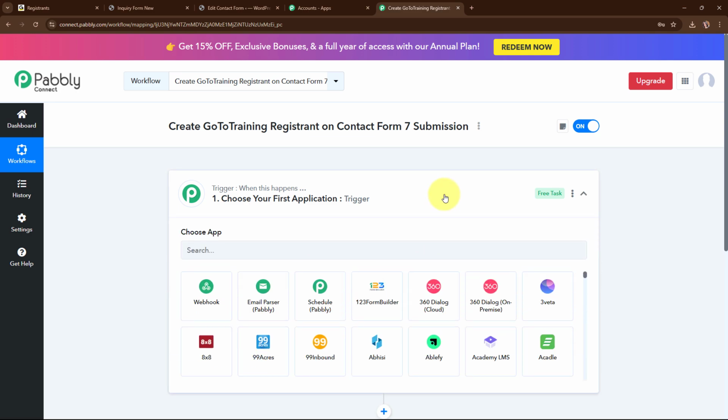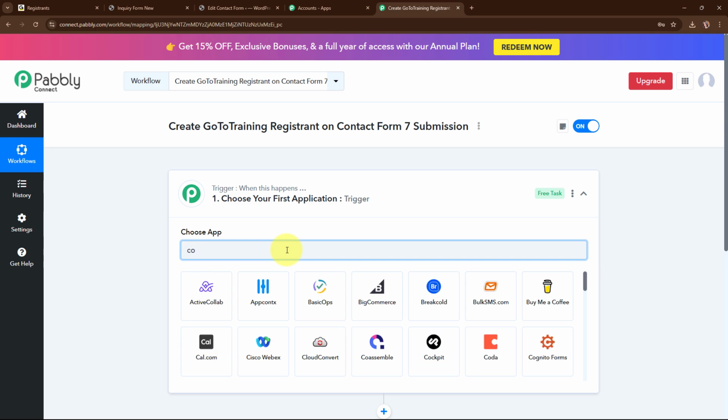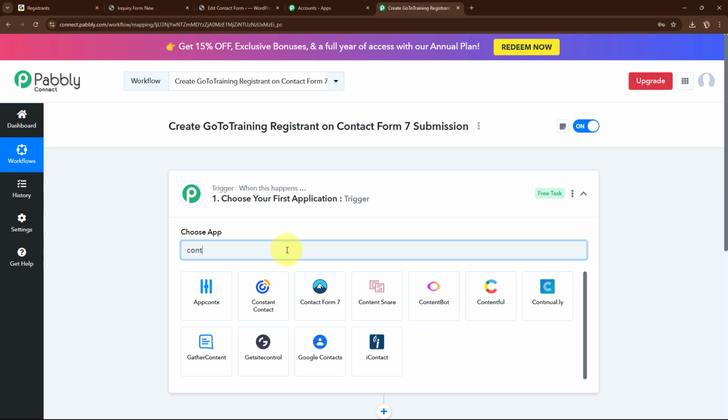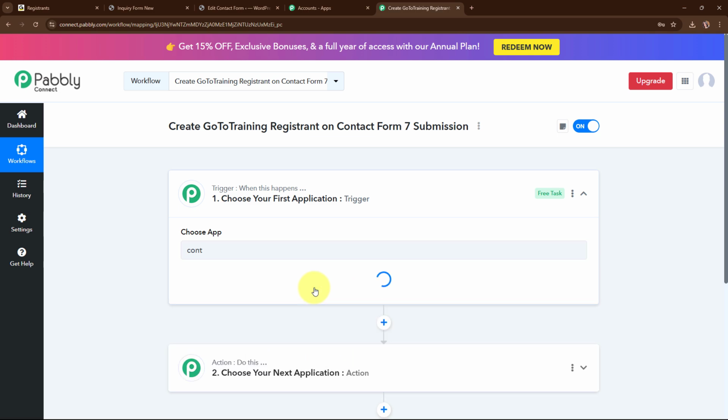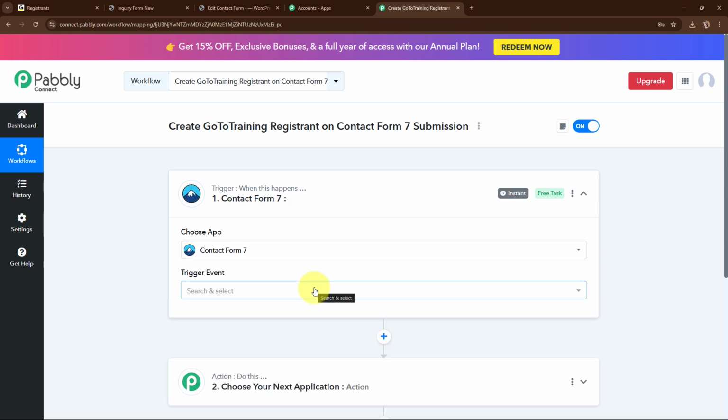So here I'm going to select my trigger application as Contact Form 7, as I am receiving new form submissions through Contact Form 7. Contact Form 7 is a free WordPress plugin that helps you add contact forms to your website. It's simple to use and lets visitors easily get in touch with you by filling out a form. People use Contact Form 7 because it's flexible, customizable, and supports features like spam protection and email notifications.